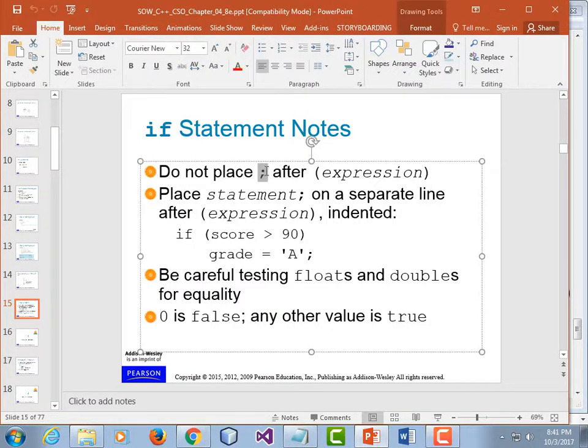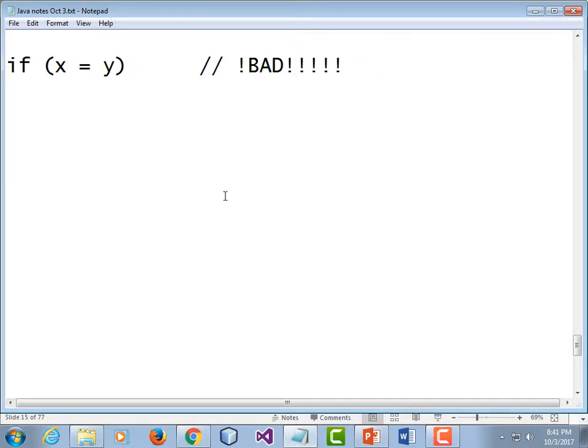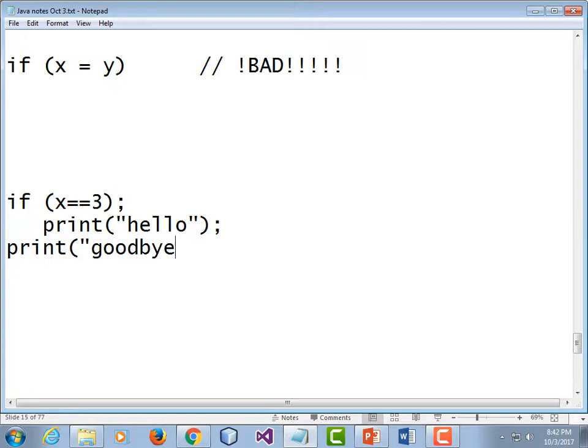All right, so important notes. Do not put a semicolon after the expression. And I just gave a quiz to my C# students, and a lot of them missed some questions, and I didn't mean for them to miss it, but I copied the quiz out of the book, and the book had questions like this. If x is equal to 3, print hello, or whatever word they used. They don't use C out there. Print goodbye.